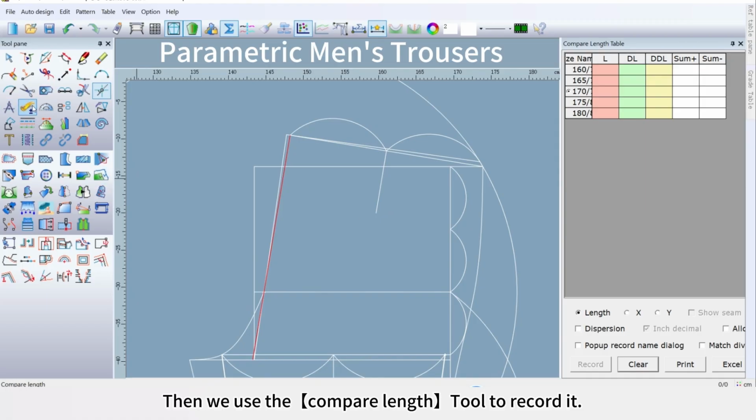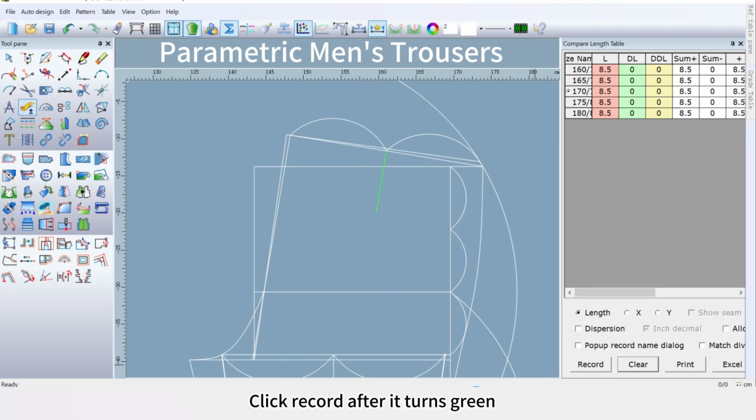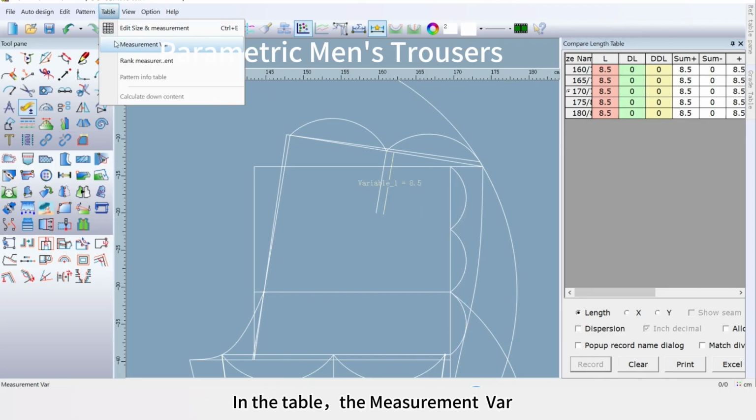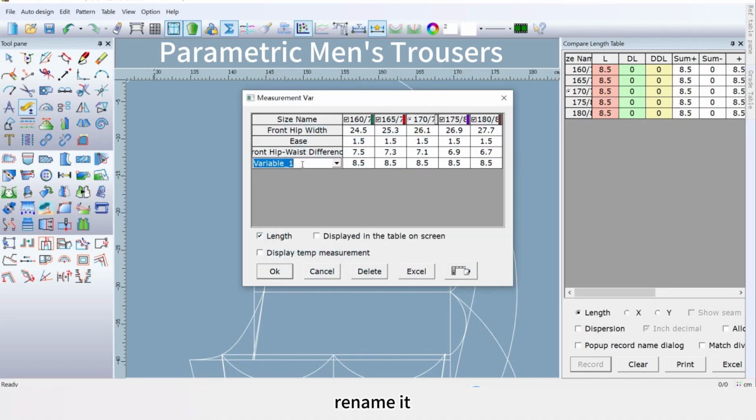Then we use the Compare Length tool to record it. Click Record after it turns green. In the table, the measurement var. Rename it: back waist dart height. OK.